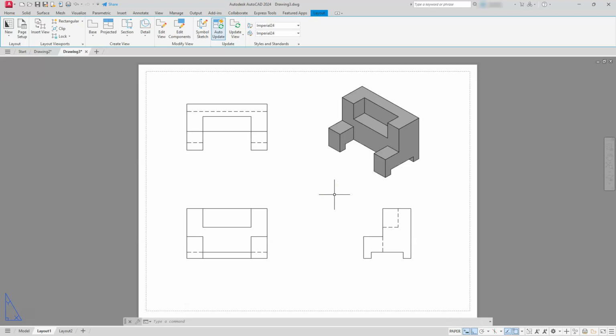Alright, so I hope you enjoyed this one, and stay tuned for the next one. I got a lot more of these videos coming, and the next time that I create this shape, I'm going to do it in Inventor, so stay tuned for that.